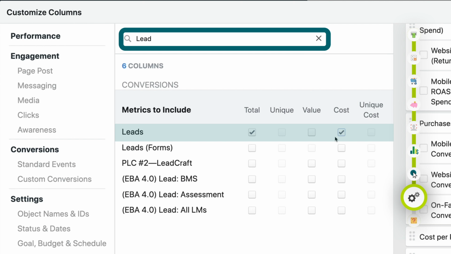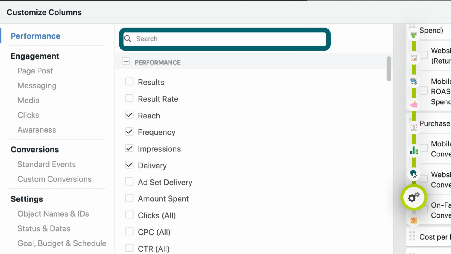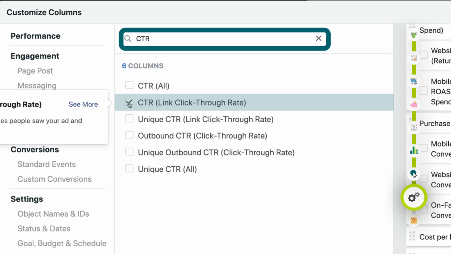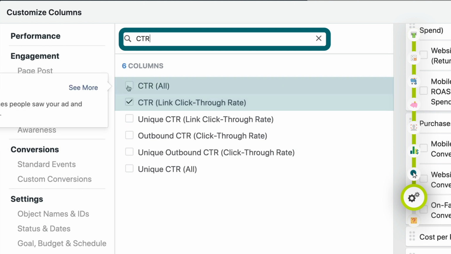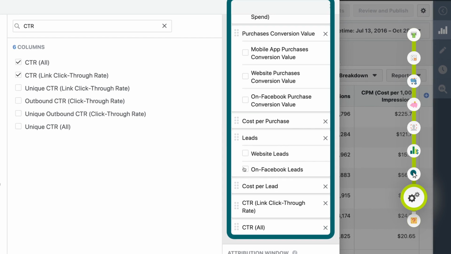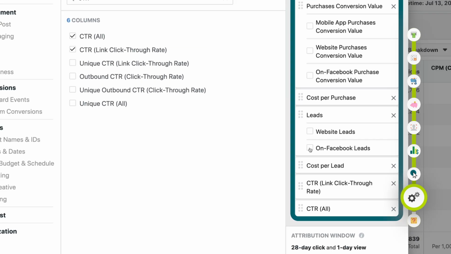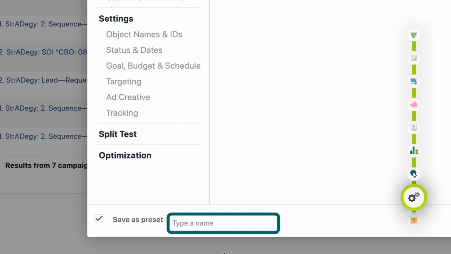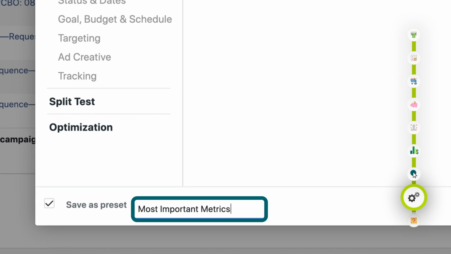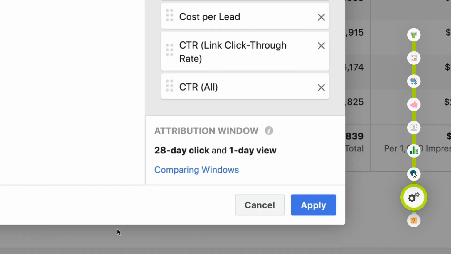Then the last thing that we need to do is type in click-through rate, or CTR. You'll check off the CTR for the link click-through rate, as well as the CTR all, which is referring to our engagement rate. The last thing that I want to do on this pop-up is just confirm that there are no checked boxes on the right-hand column before I go to the bottom, save it as a preset. So we might call this most important metrics, and click apply to save it.